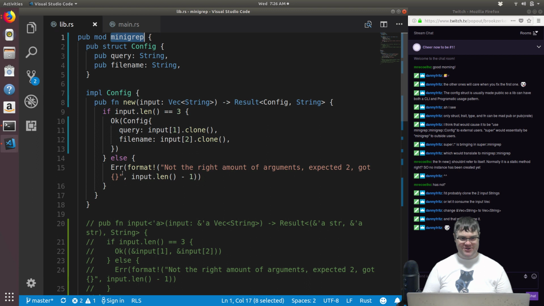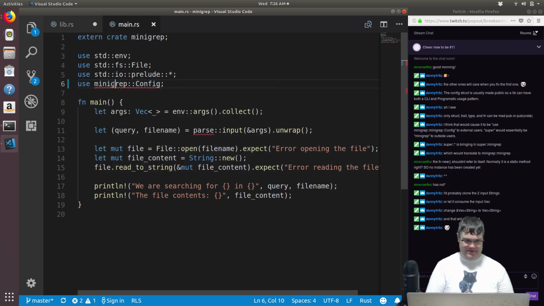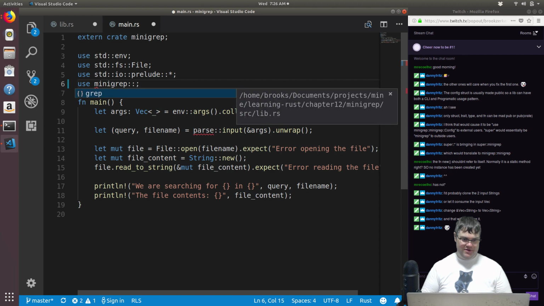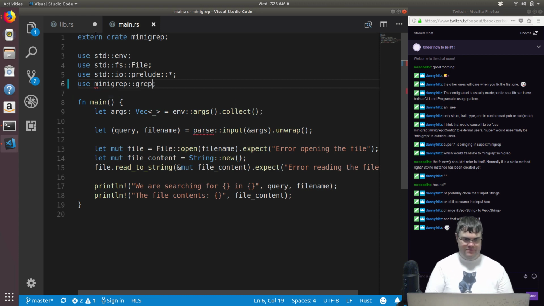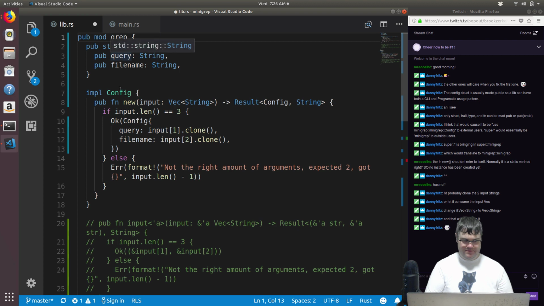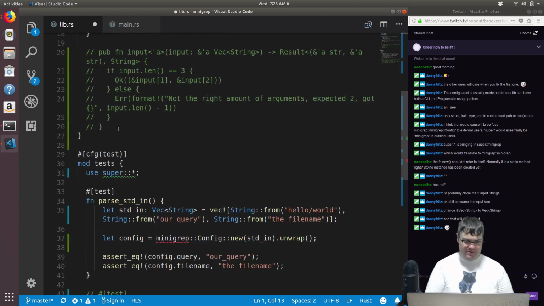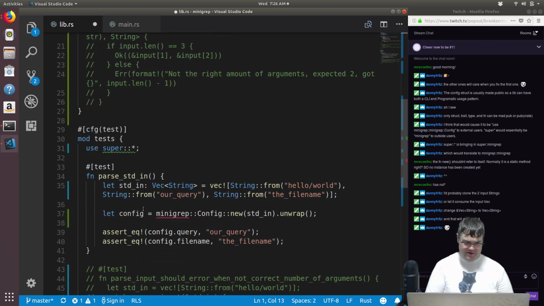So our module is, I could just call it grep, even though it's not. Then this would be minigrep grep. And with you, we start up here. We use super right here, and then this is going to be grep.